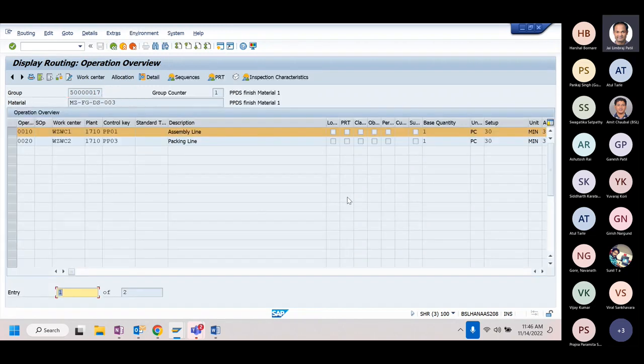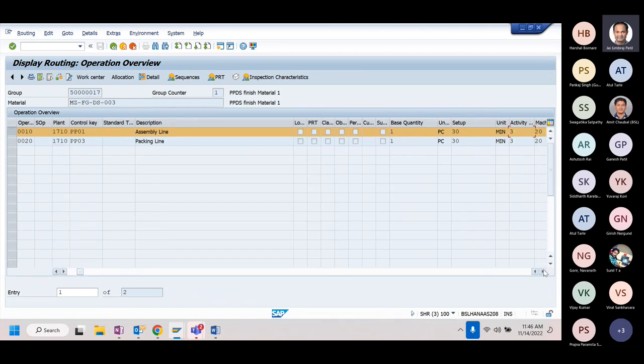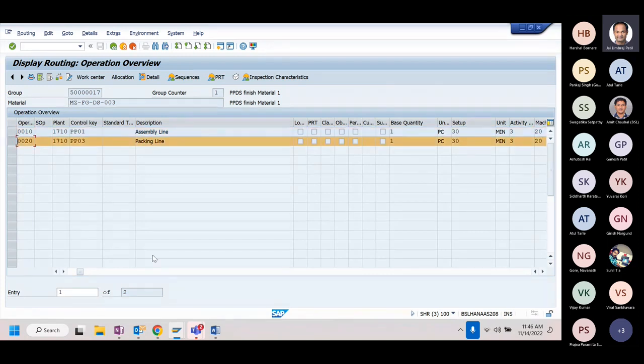Now within this routing, it says that in order to produce one quantity of that FG, I need to perform these two operations. The first operation will be performed in this work center. This work center has 30 minutes of setup, which is fixed, and then 20 minutes of machining, which is variable based on this.